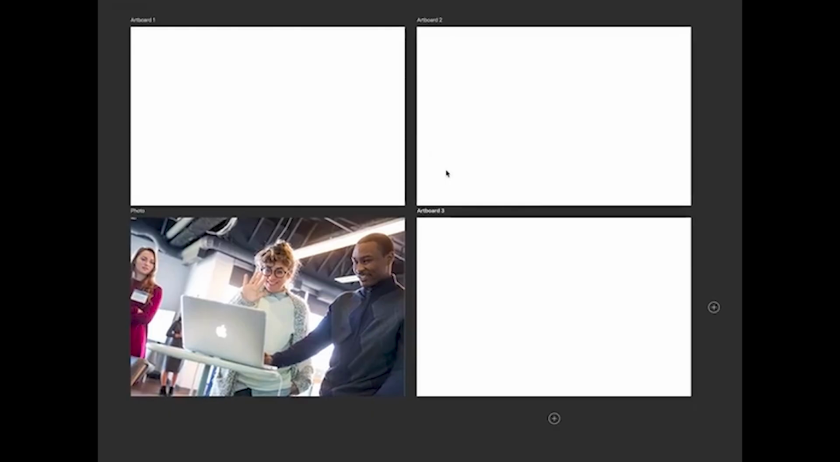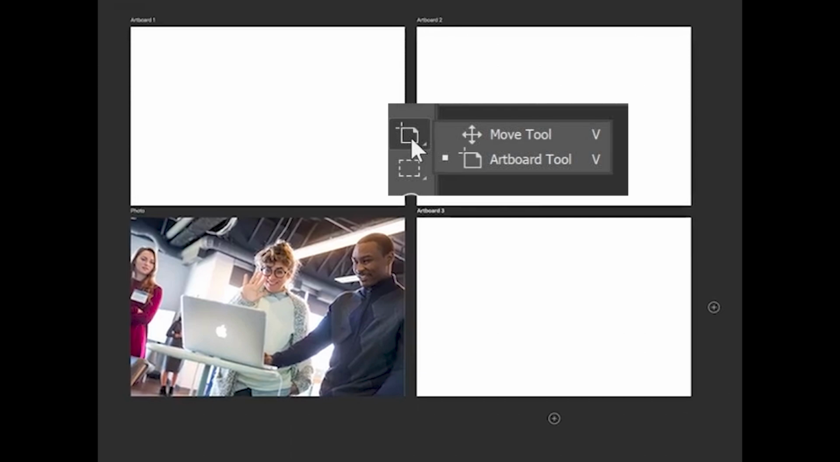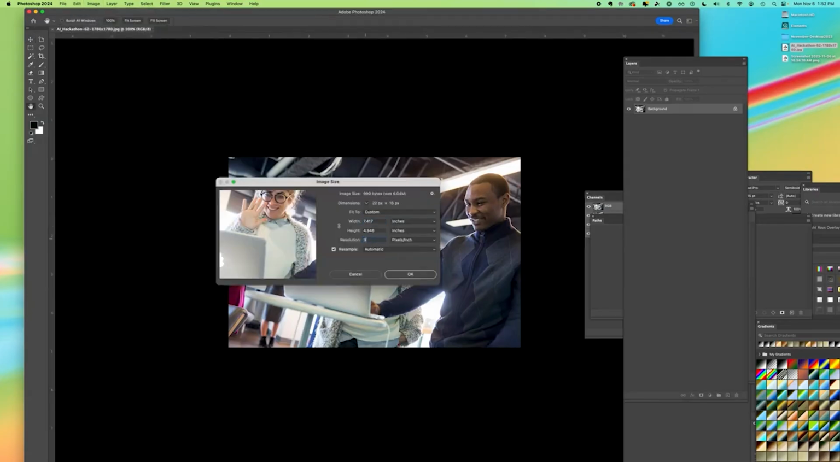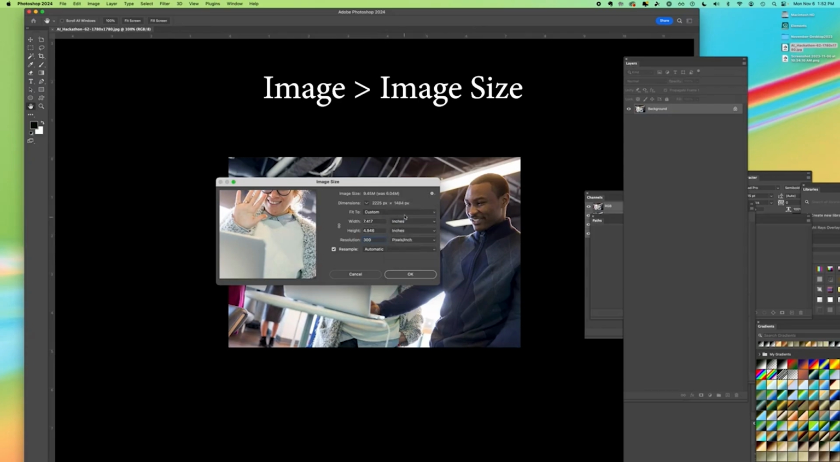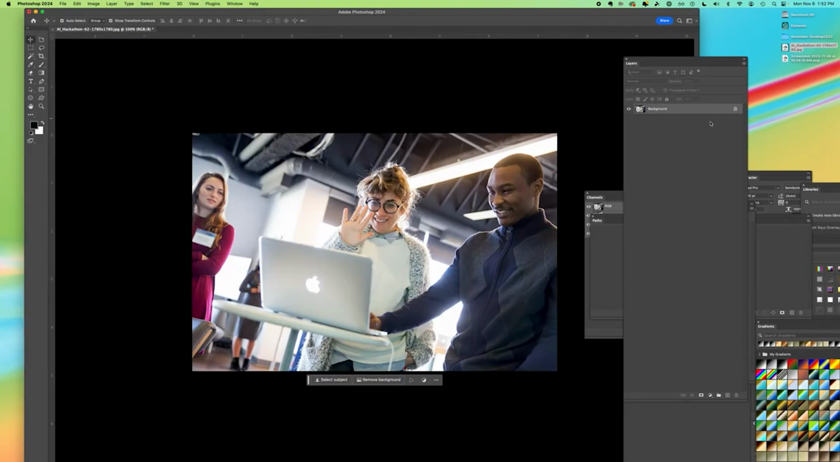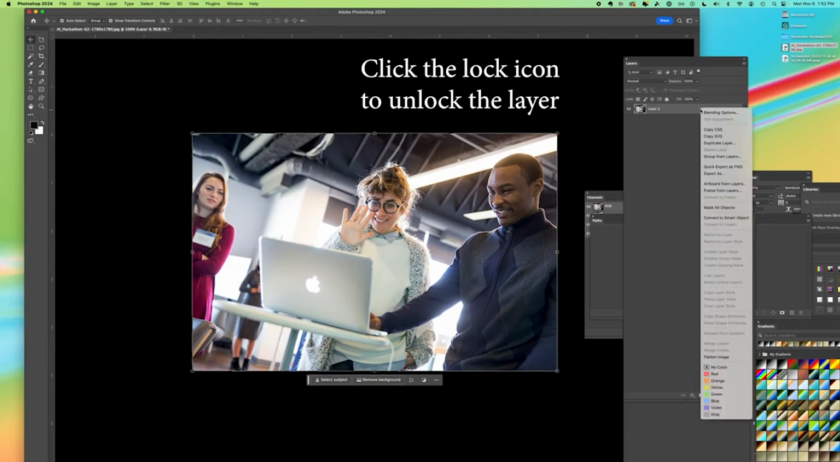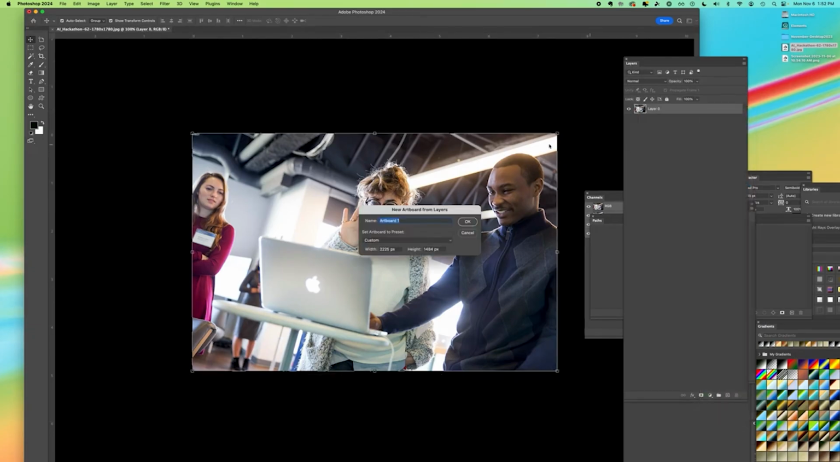Now that your grid is set, let's look at managing multi-asset campaigns using Artboards. When you're prepping assets for print and web, first, make sure your file resolution is set correctly. Go to Image, Image Size, and set your resolution to 300 dpi, or dots per inch. To turn a standard image layer into an artboard, you're going to unlock the layer, right-click it, and select Artboard from Layers. Let's name this artboard Photo.